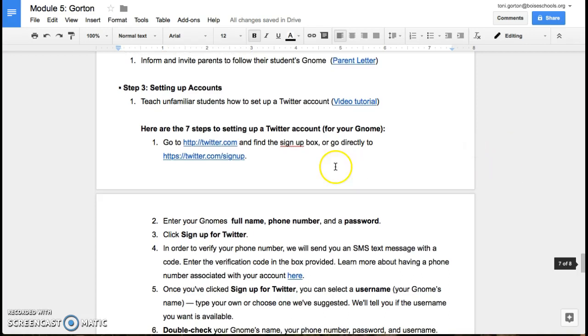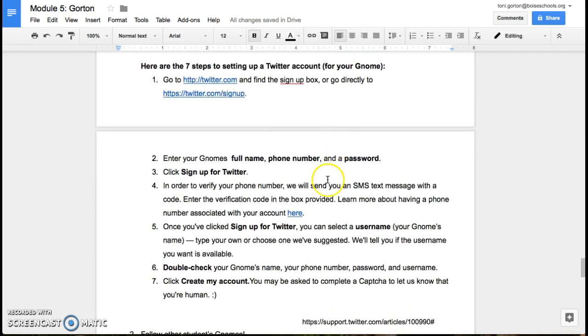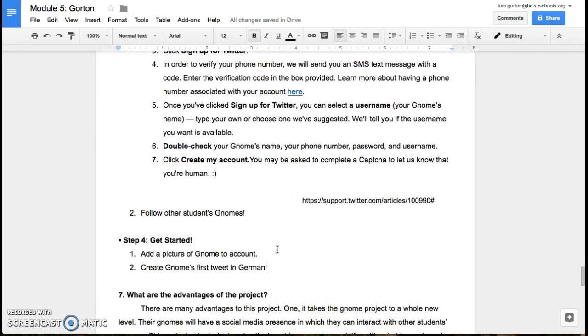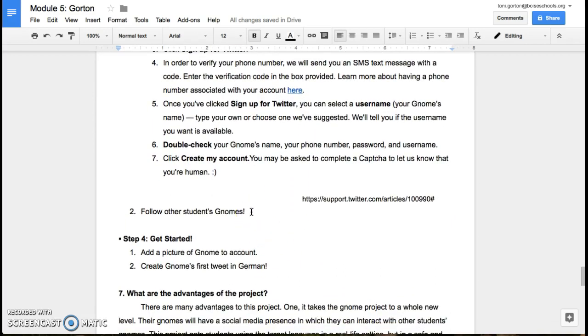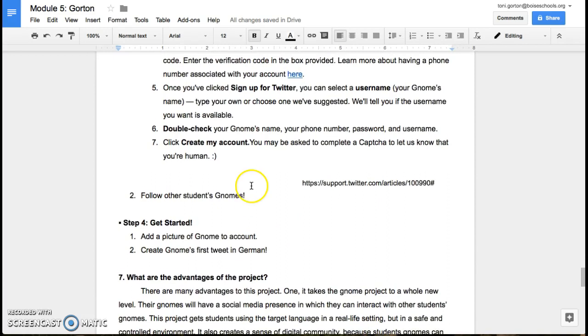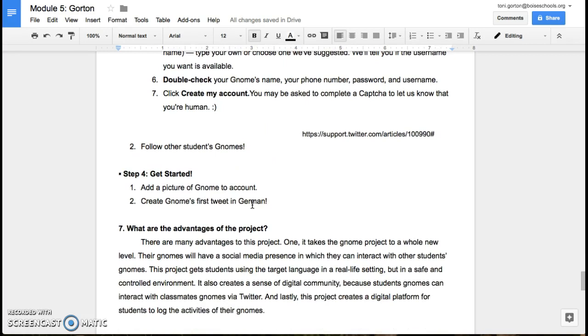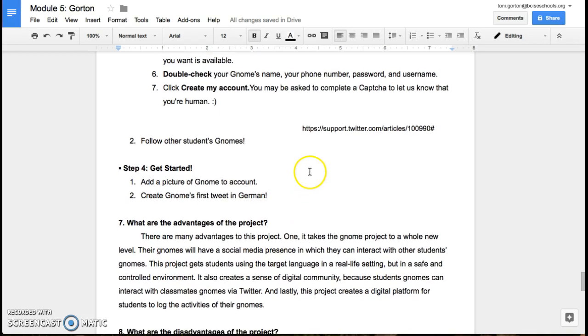But if they are unfamiliar, here are the 7 steps provided by Twitter. And then I'm also going to require my students to follow other students' gnomes just to make this a collaborative experience. And then the final step is to get started. Students will have to add a picture of their gnome and then create their gnome's first tweet in German.